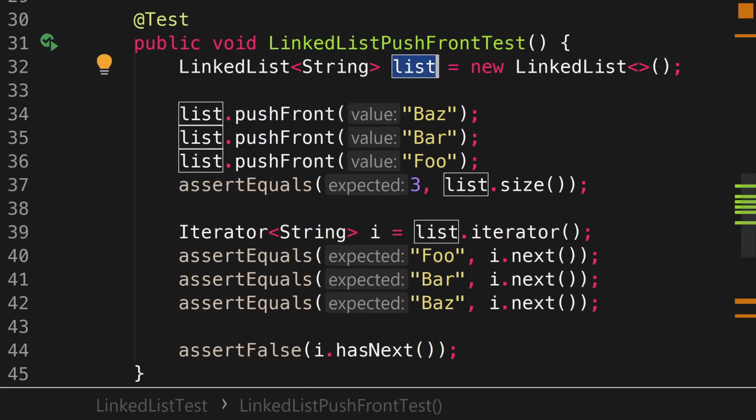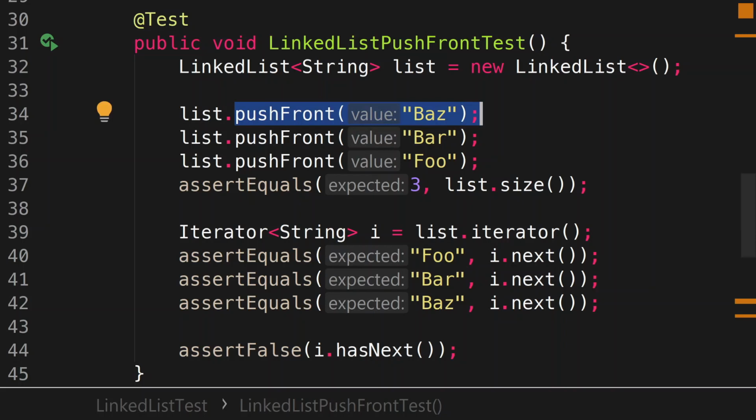Now let's see what happens if I push to the front. I build a new linked list, which starts as empty. I push to the front baz, bar, and foo, which of course gives me foo, bar, baz in list order. My size is indeed updated to 3.